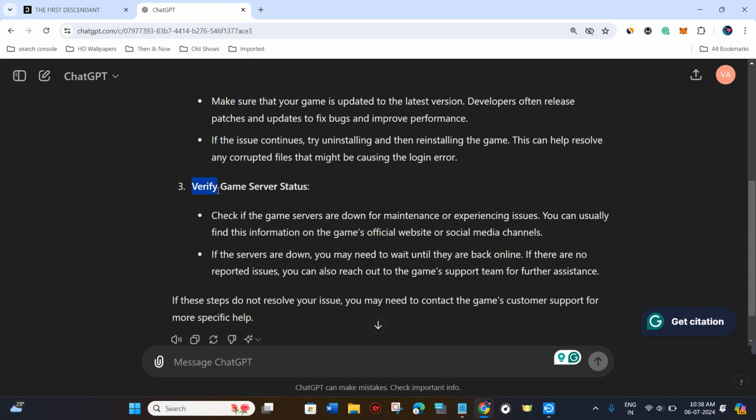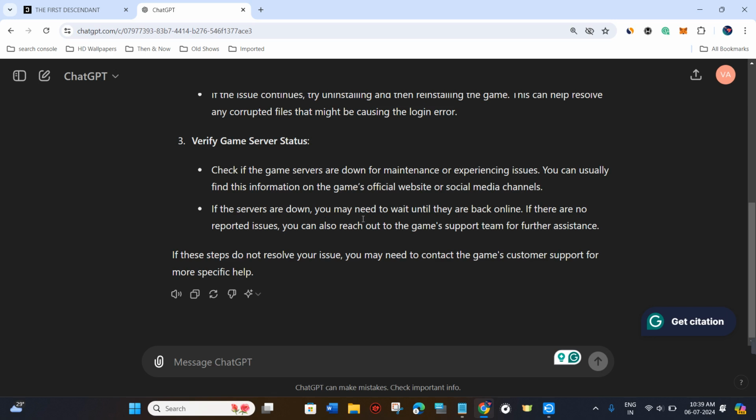You can even try verifying the game server status. So you need to check if the game servers are down for maintenance or experiencing issues. You can usually find the information on the game's official website or on the social media channels. If the servers are down, then you may need to wait until they are back online. If there are no reported issues, you can also reach out to the game's support team for further assistance.